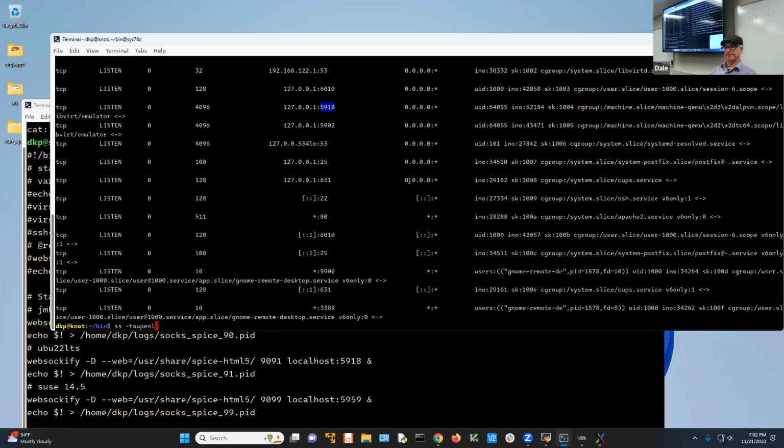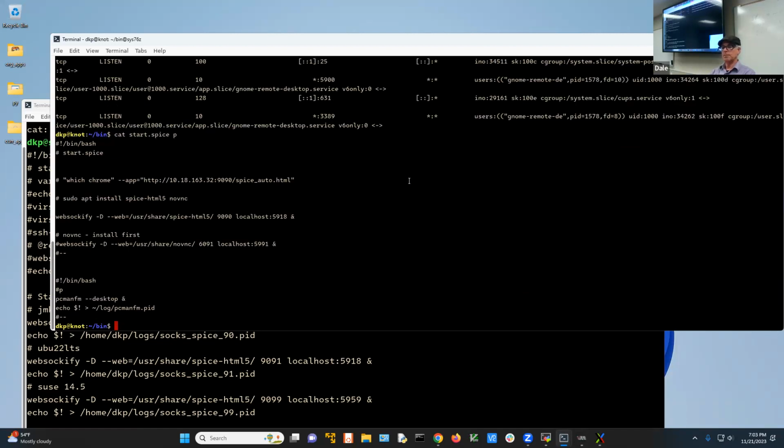Let's do it this way. Let me see if it actually ran. Cat start spice. Whoops. Notice, oh, I don't have the log file in there. Oh, well. That should work. Let's see.